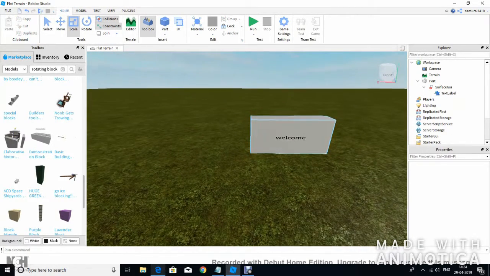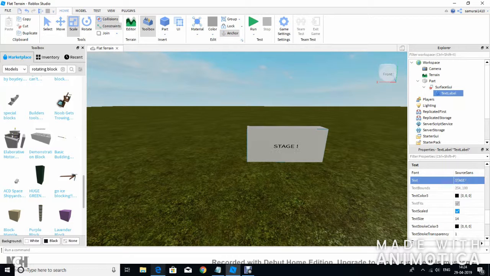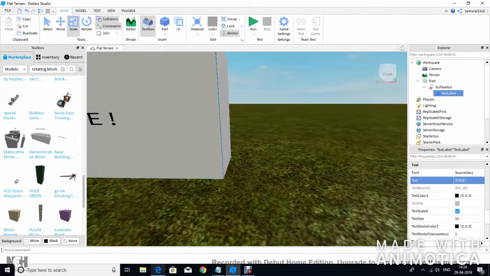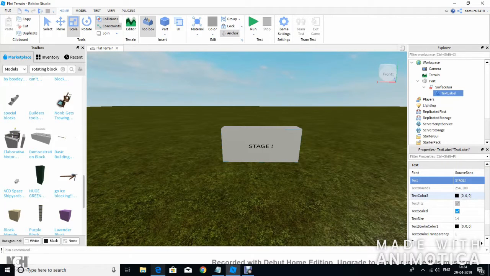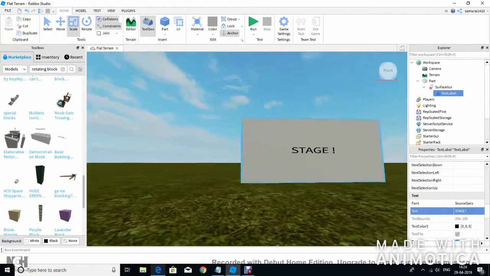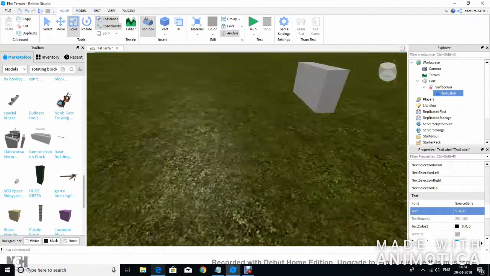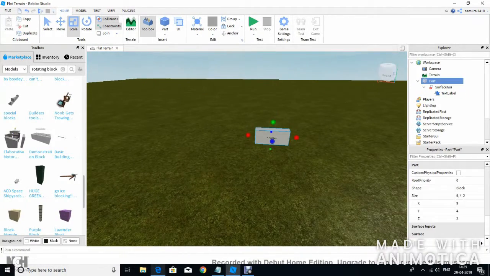Now if you want to edit the text, go to text label and then go down to text here, and you can change the font. Let's change it to stage 1, exclamation, whatever. You could just change the text like that, and you could change the text color from here, and the text stroke. Now you could use this to write a stage, or you could use this to express how to complete a stage. Now the second thing you would be requiring in an obby is a spawn.